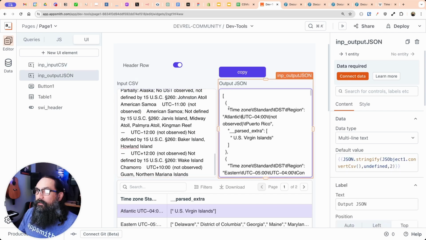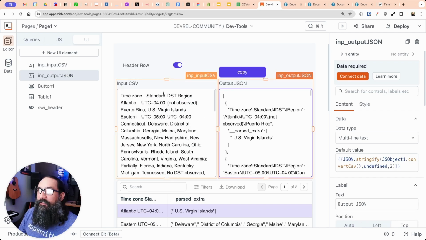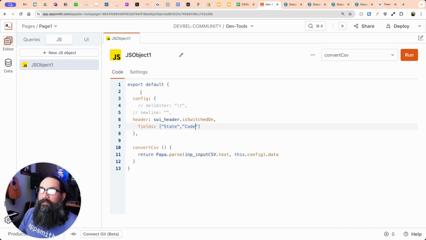Okay, so we're telling it there's a header row, but it looks like this very first field name is all of the columns together. So the delimiter for the fields should be that \t. So we'll go back to the config object on this one. I'm going to uncomment that line.